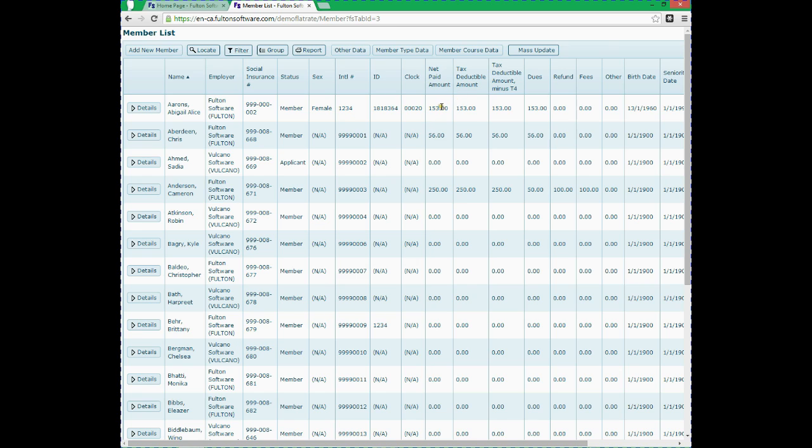You see there's a net payment amount, and that is the net payment that the member made in that month, or those months I should say. And then there's the amount that applies to tax. There's the overall total, and then the total after subtracting the amounts that are shown on the T4s, or that are shown by the employer in some way.